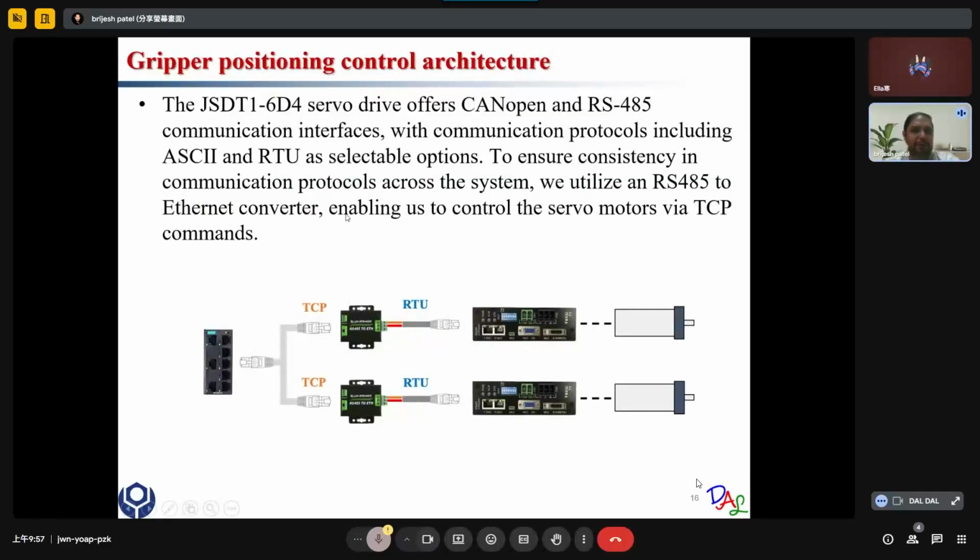So for this gripper position control architecture, we use the JSDT1 6D4 servo drive, which can offer CAN open and RS485 communication interface with communication protocols, including ASCII and RTU as selected options. To ensure consistency in communication protocol, according to the system, we utilize an RS485 to Ethernet converter, enabling us to control the servo motors via TCP commands. So to control the architecture, we use TCP and RTU.